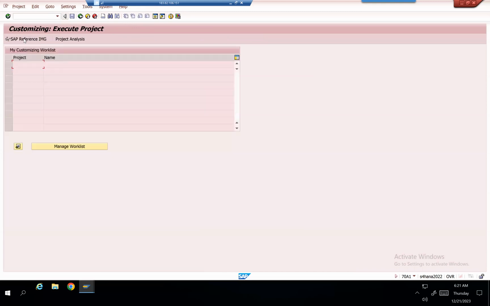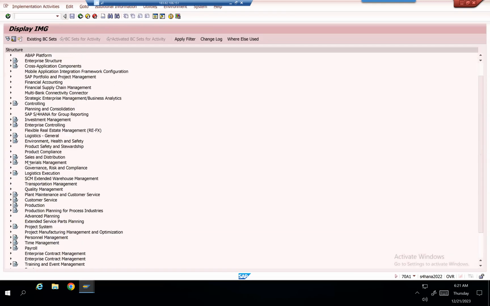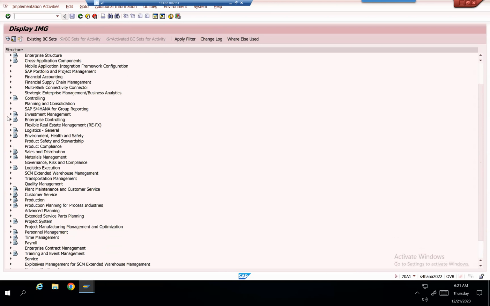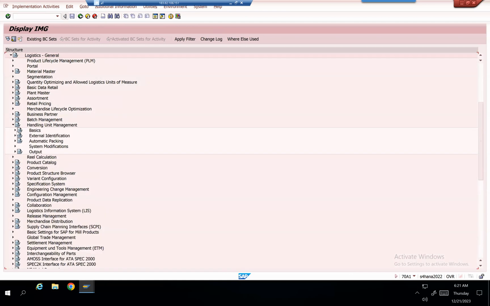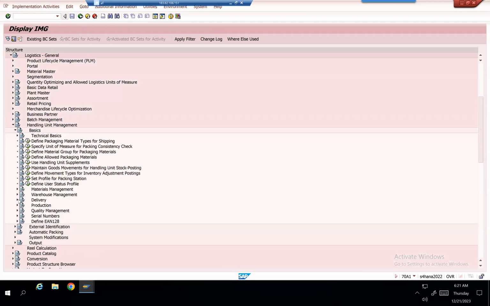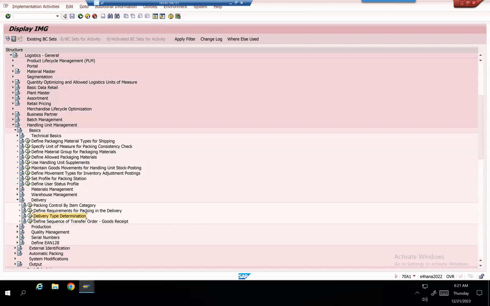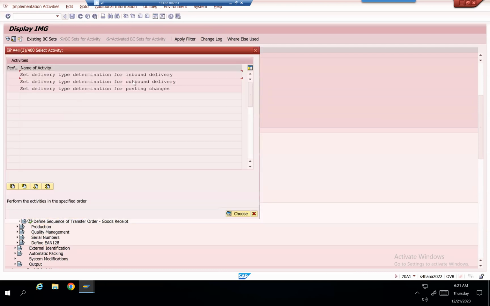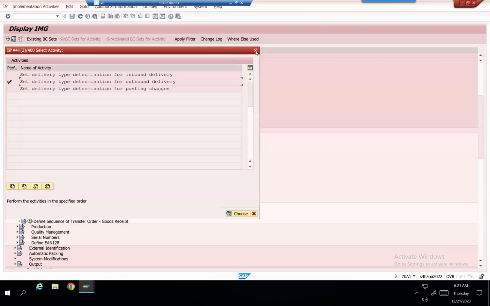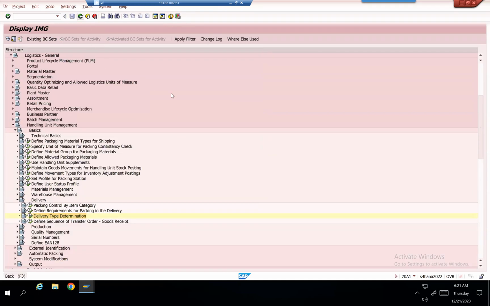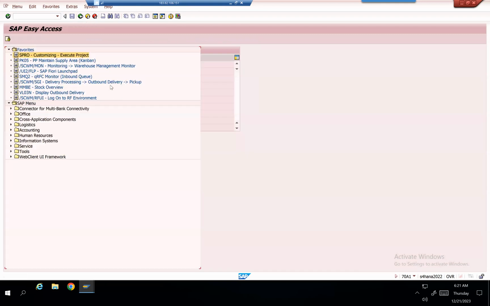Other than this, one more configuration I have done. This is common to the second scenario as well as the first scenario. If you go ahead and see the handling unit, then basics, then delivery, the delivery type determination for my subcontracting is outbound delivery. LB, HOD, I have maintained over here. Keeping this in mind, I would like to show you again how to give the material to the vendor.